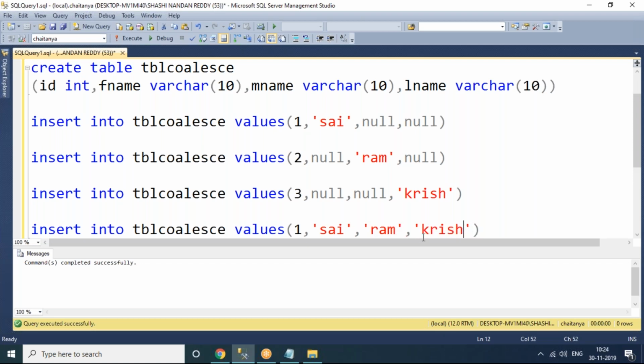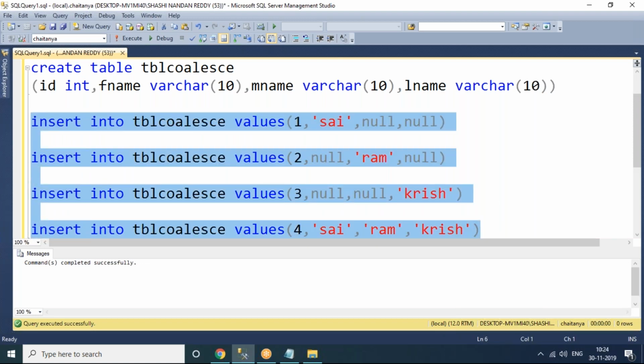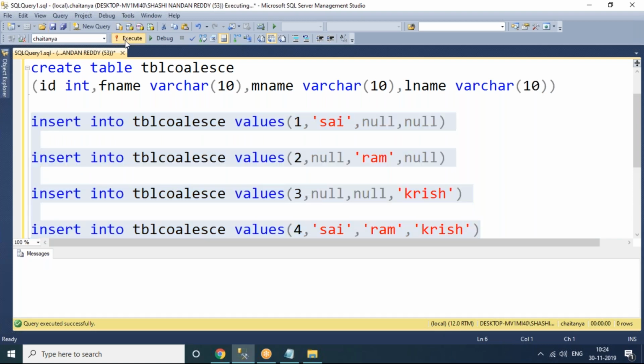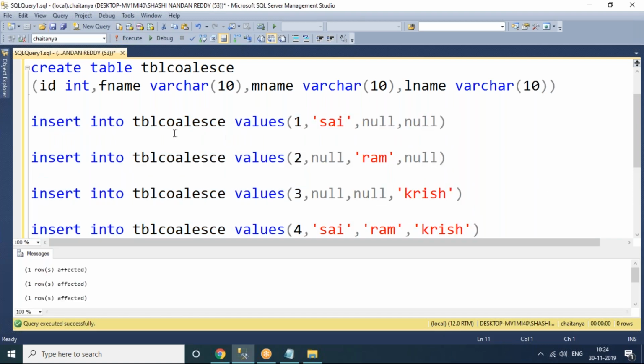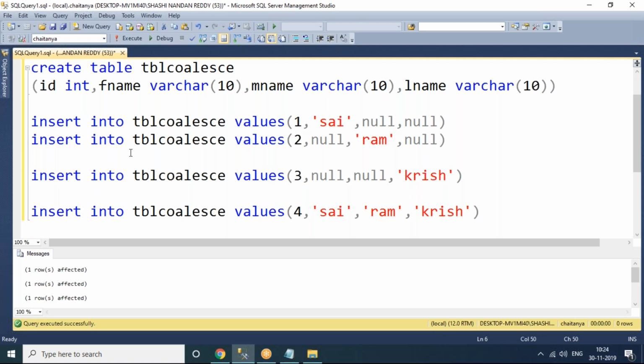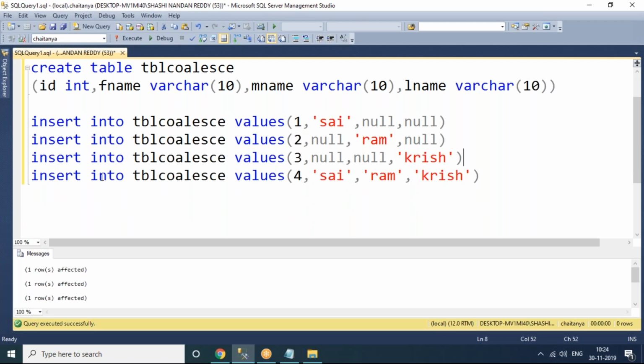Like this. Now you can see this clearly. I'm taking four records. My table structure should look like this. Whenever I execute, all four records will be affected. Once all four records are affected, we will see how the table structure is, and why we use the coalesce function. Select star from TBL.